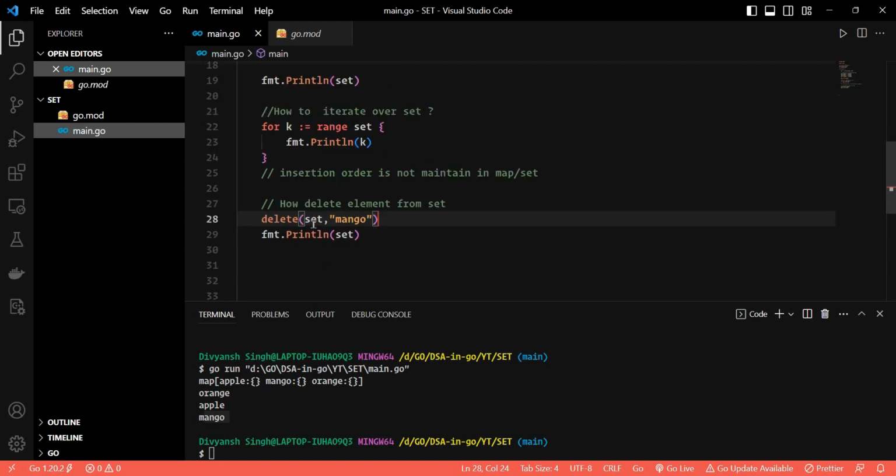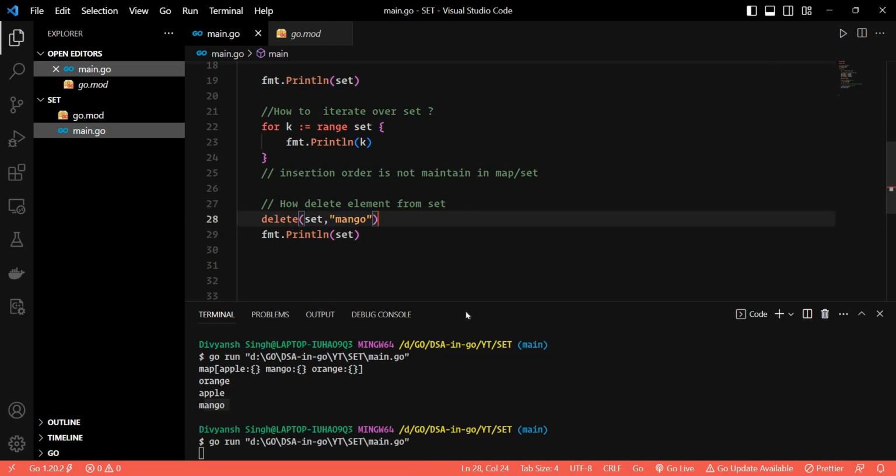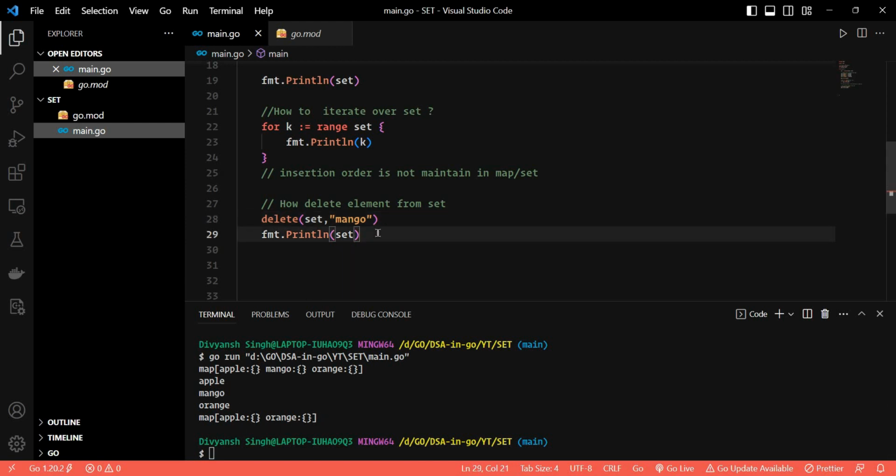So I delete mango from my set. I'll print and check if it's deleted or not. So you can see now in my map mango is deleted. Okay. So actually it is a map, but we are treating it just as a set.